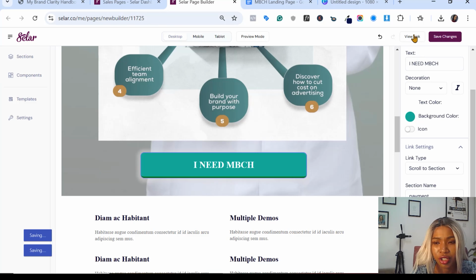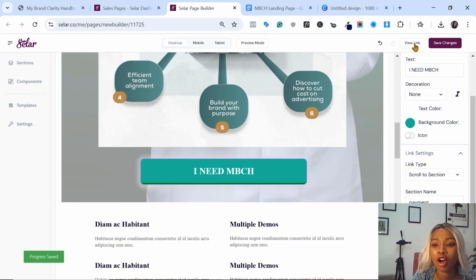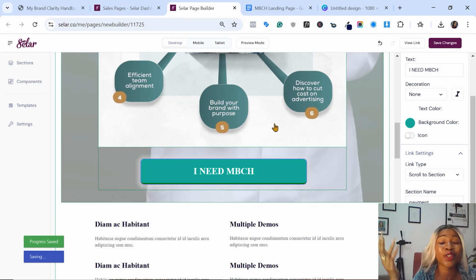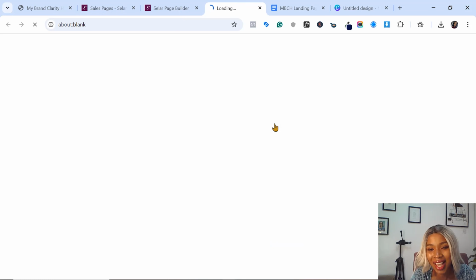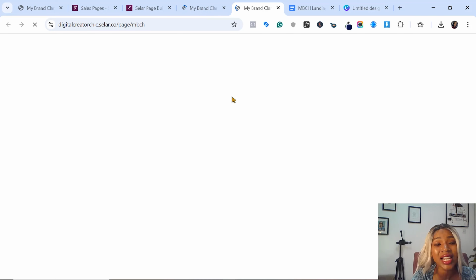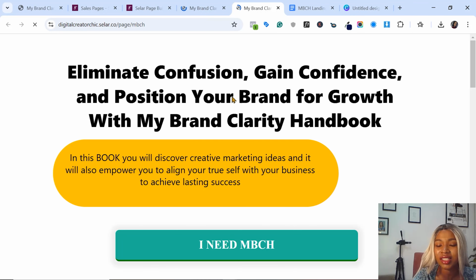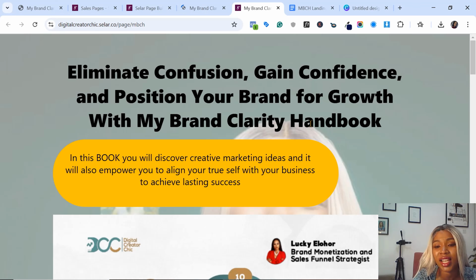Let's view this page. Make sure you're always saving at intervals. Save. All right, so click on view link. Let's view the page and see how it looks. So that's how you can build your sales page from start to finish using Selar. Exactly, that's how you can do it. You can also build landing pages and link the landing page with your email service provider. So if you have specific questions about Selar, let me know.